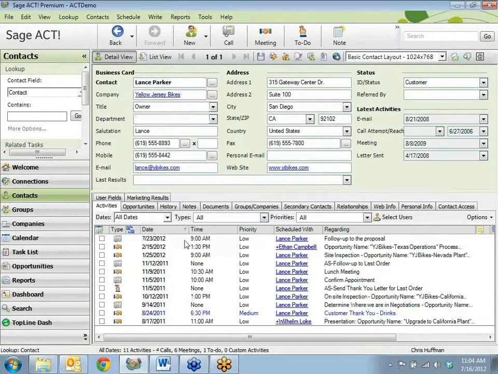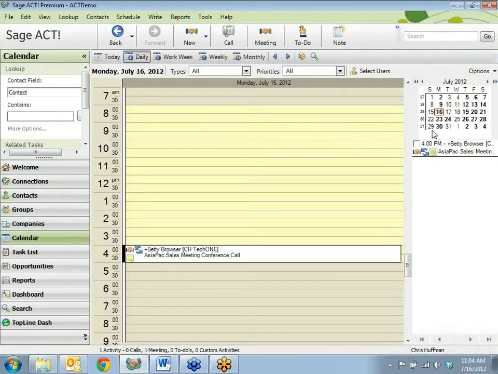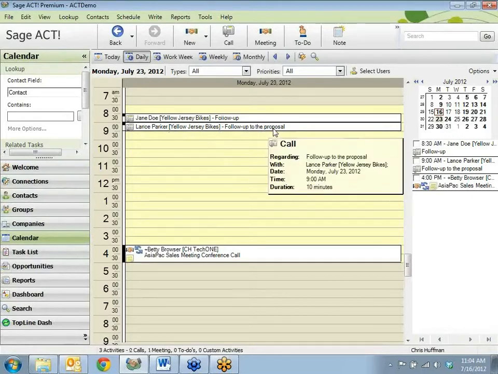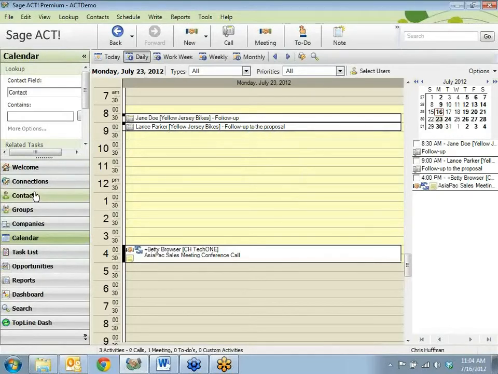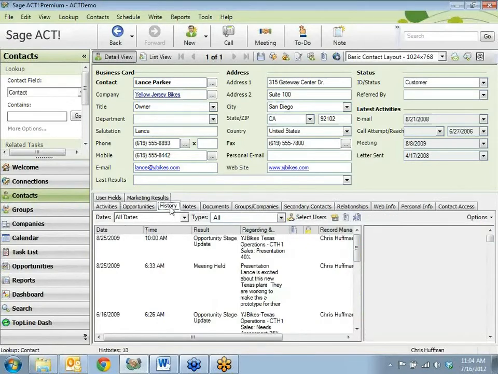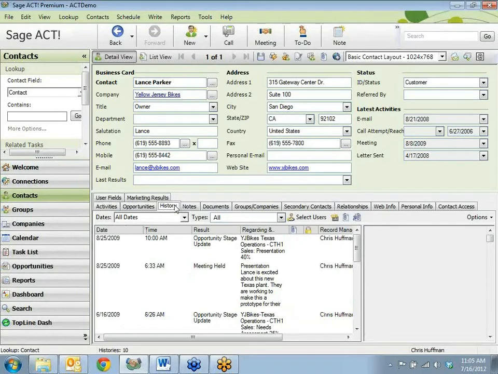Notice that there's an Activities tab. It's here to see that I have one scheduled next week. I can also look at my calendar, look on the 23rd, and see that I have a follow-up to the proposal. I'm going to click back on the Contacts button. Notice that ACT differentiates between what you plan to do and what you've already done using the Activities tab and the History tab.